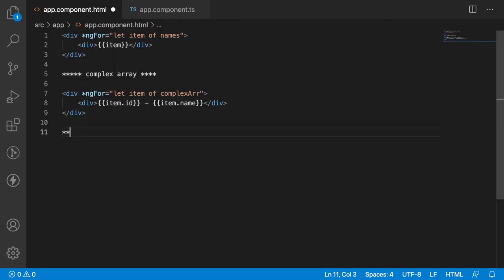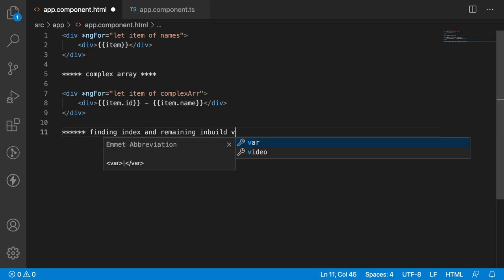Now next case. That means I'll use the same complex array, but I want to find the index. Whenever we are using a forEach or for loop in TypeScript or JavaScript, we can find the index value by using i. That means the value which is looping, the index value in the forEach loop. In the same way, we can find our index value even in the star ngFor directive. For example, finding index and remaining inbuilt values.